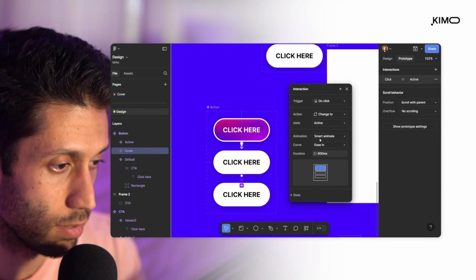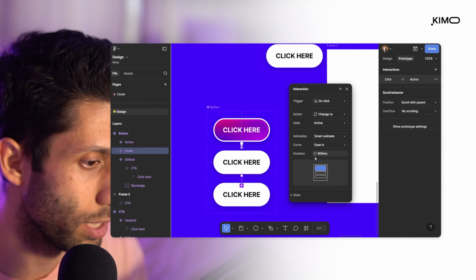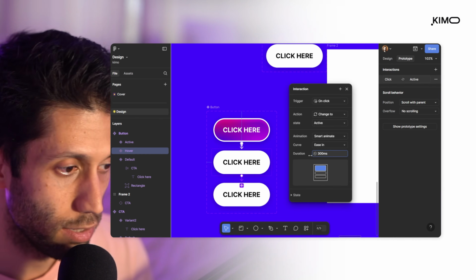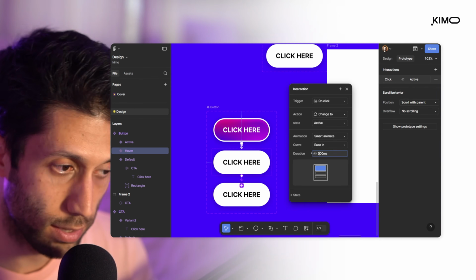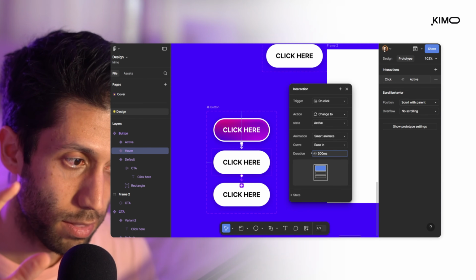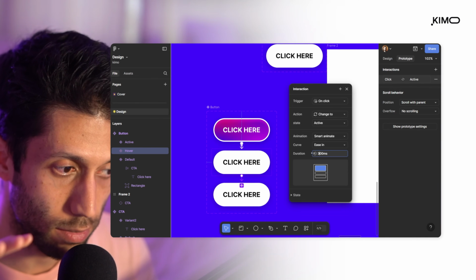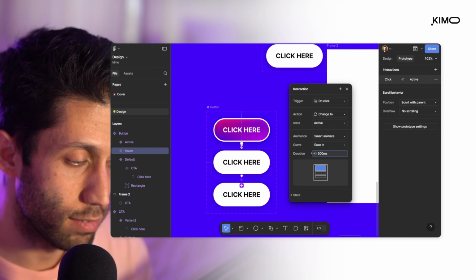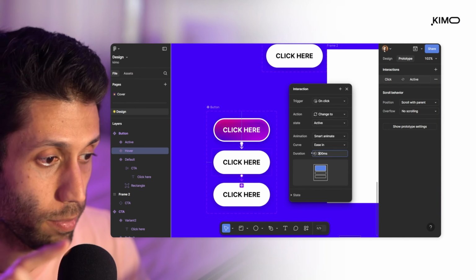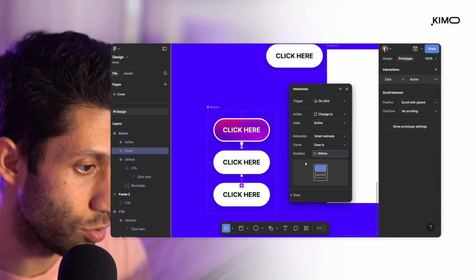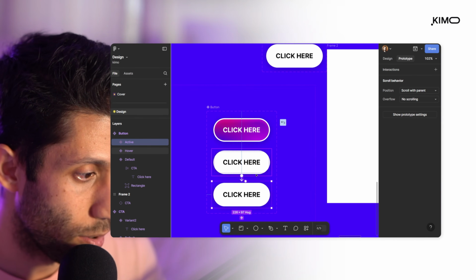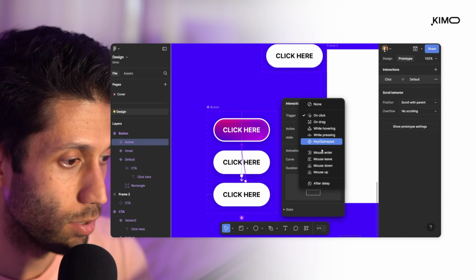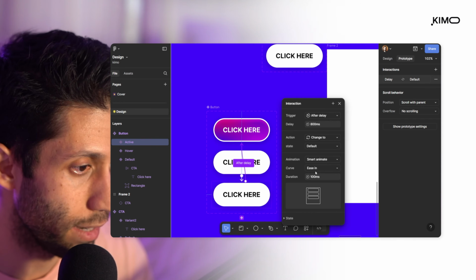Smart animate is the animation type, ease in, and the duration can stay the same, or maybe even less. Here the duration matters because we don't want that GIF animation to play more than one time. We want it to happen just one time. So we need to make sure that this duration is enough for that animation to be played. And after this, we need to make sure that we get back from this state to the default state after a specific amount of delay, so we don't need to trigger it again by the user.